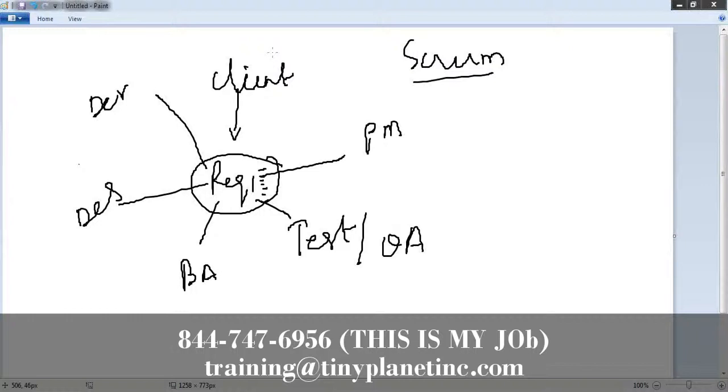All these people have to meet every single morning for 15 minutes and discuss what needs to be done today, what was done yesterday, how much of it is pending from yesterday, and how much you are planning for today. That means the whole system is transparent. Now everybody knows what the development team is doing, isn't it? Earlier this was not possible.